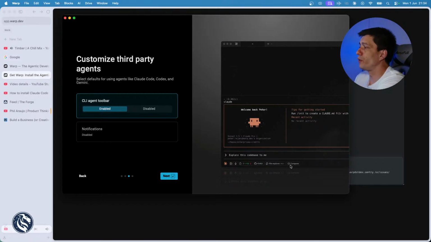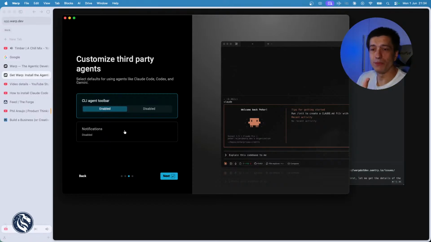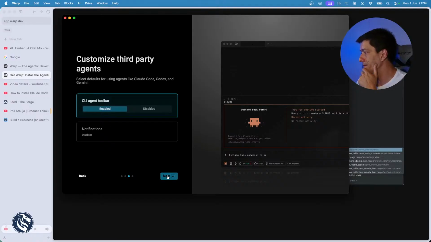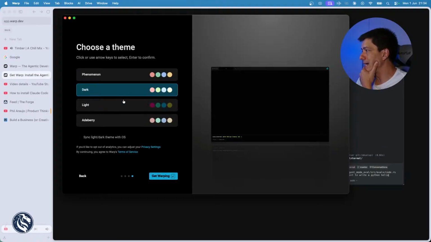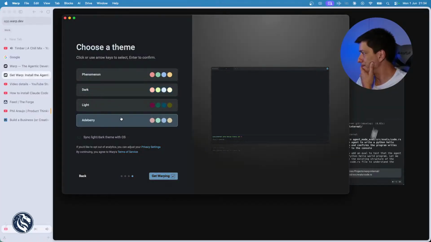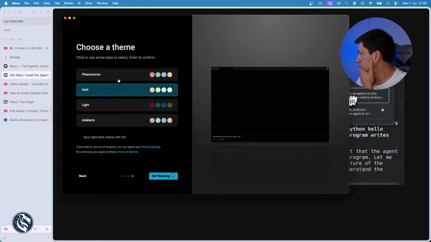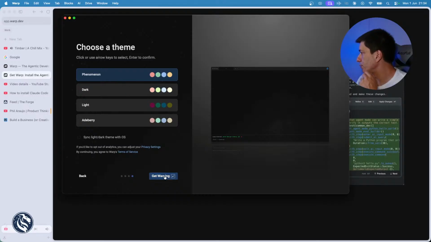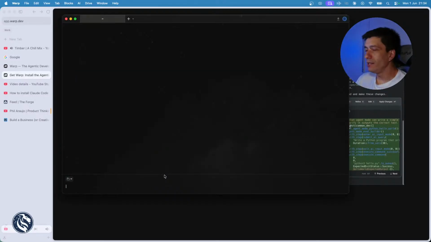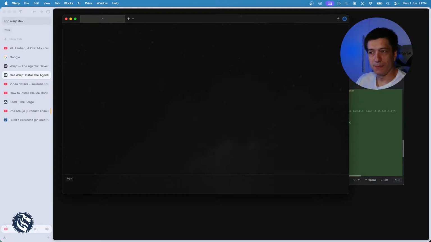So this is quite useful because sometimes you think that you're on the main branch, you're not, or sometimes you think you have closed the branch, you have not closed the branch. So it's really useful to have that. So we're gonna click next, and then you choose the color. So I'm just choosing one. And we're inside Warp. That's as simple as that.